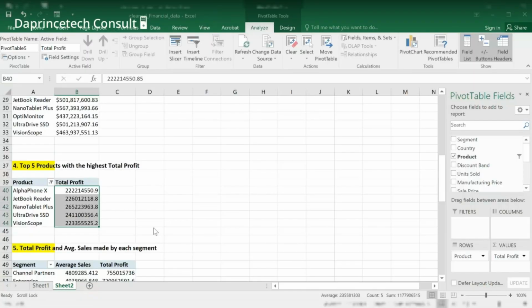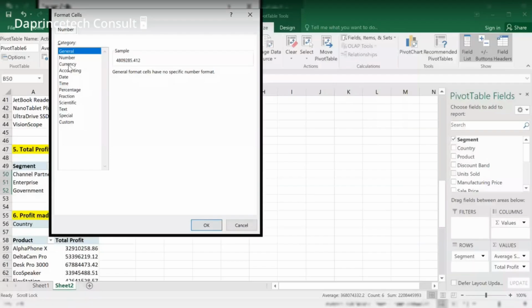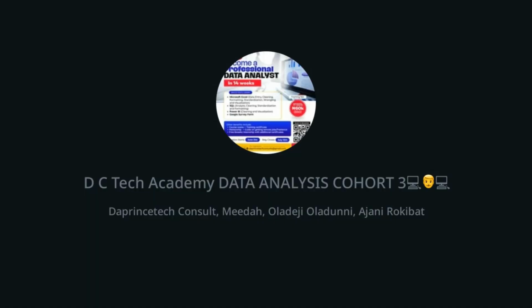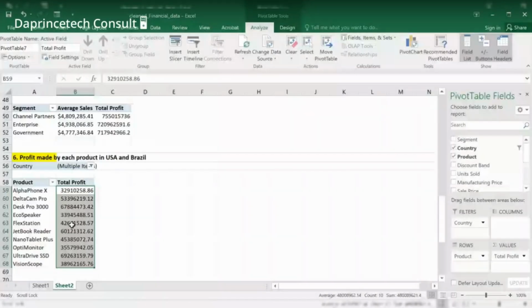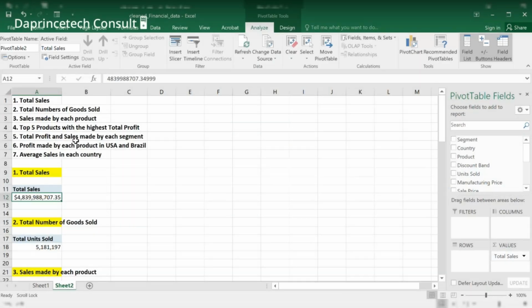Number formats, currency. Okay. So right here also, number format. Currency, number formats, currency, dollar. Okay, so with this now, all the business questions.